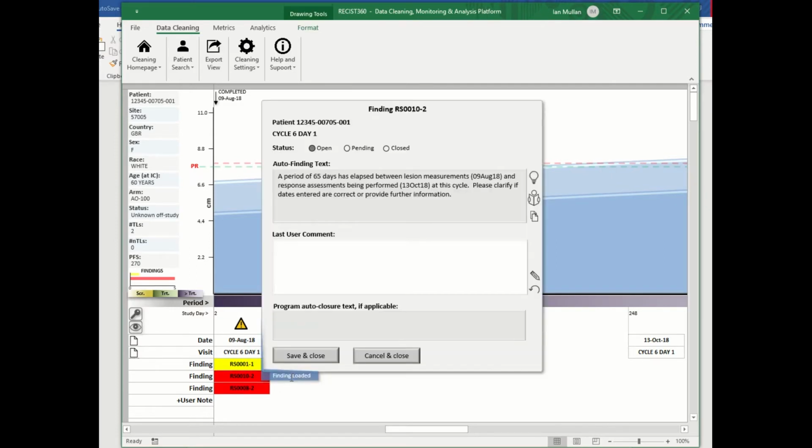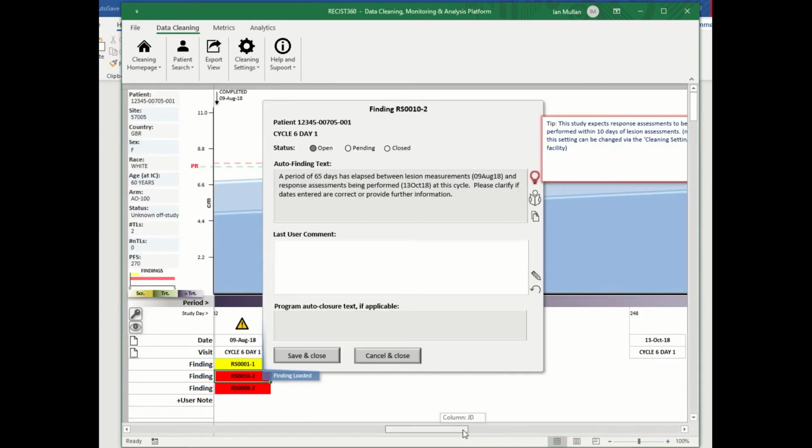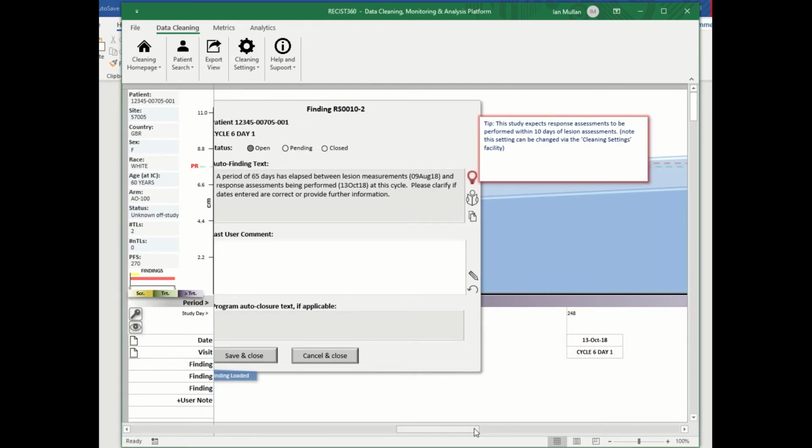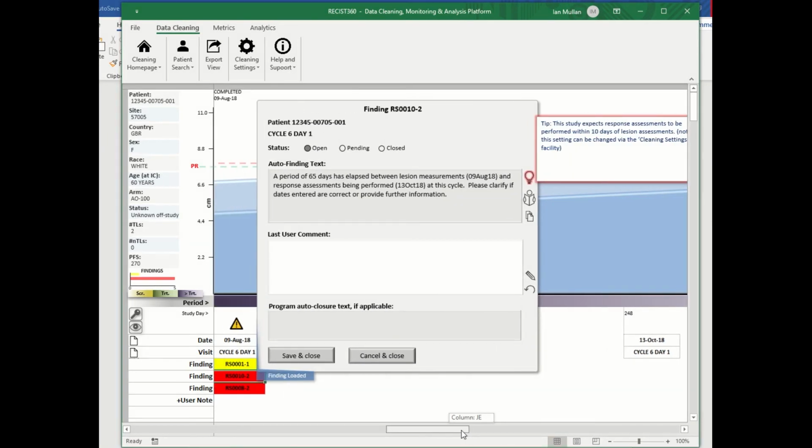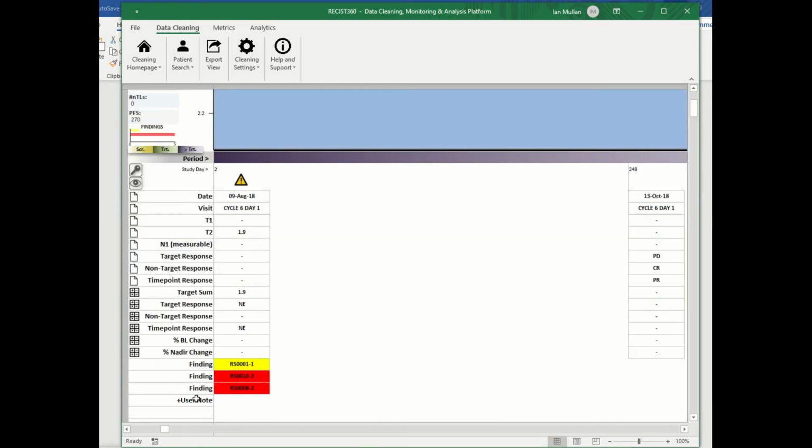Other types of findings may not be specifically tied to published articles, such as what is considered an acceptable period between lesion scans and eventual response assessments. This particular program finding is one such example where the program can be changed in the settings module based on what the study team feels is an acceptable period. So this is an interdisciplinary tool. Take note that this program finding and others like it play a critical role in establishing site performance trends. There will be further videos on this in due course.